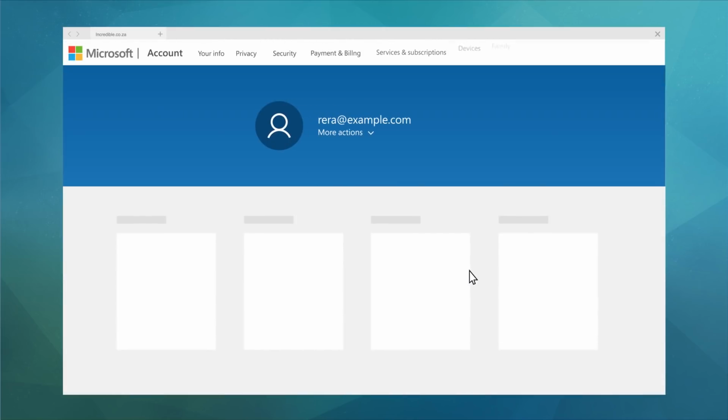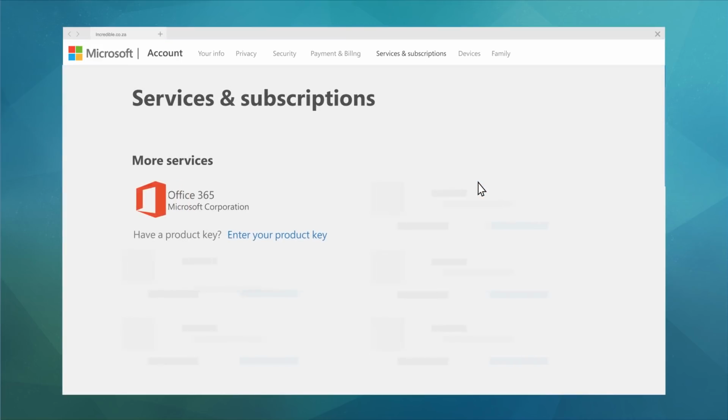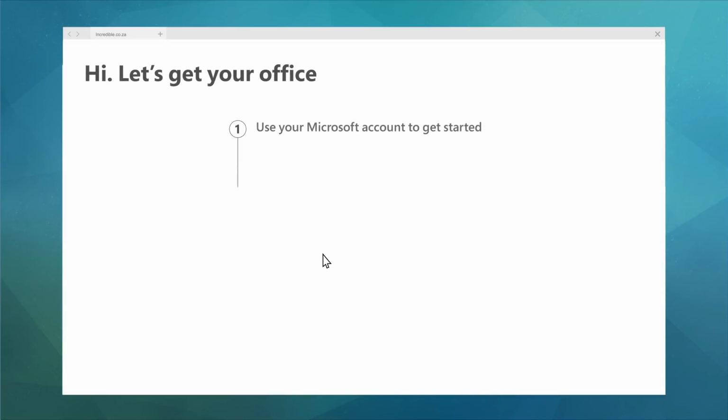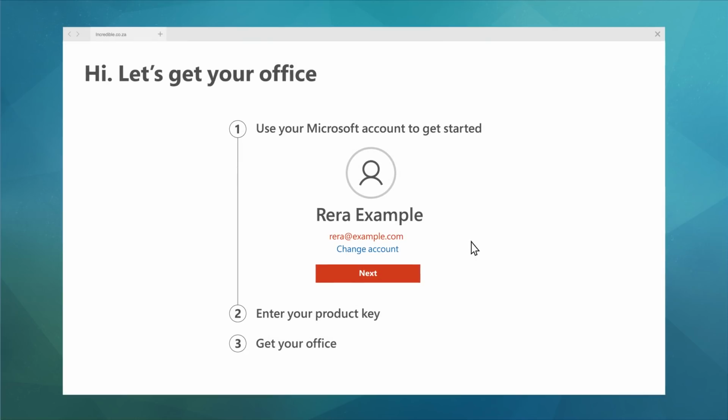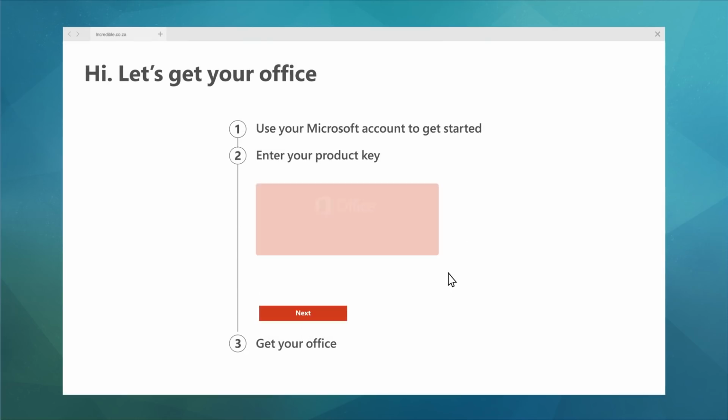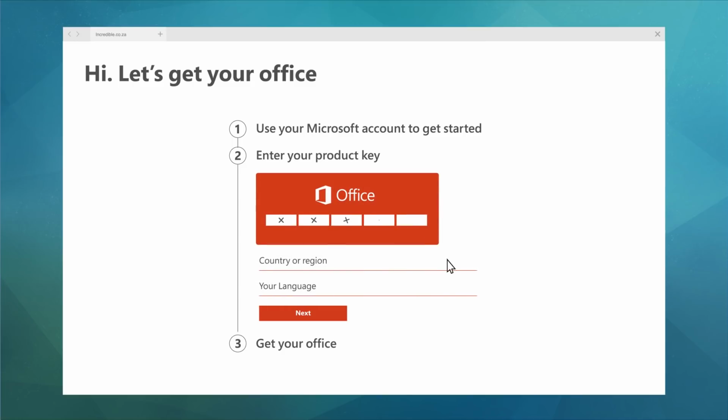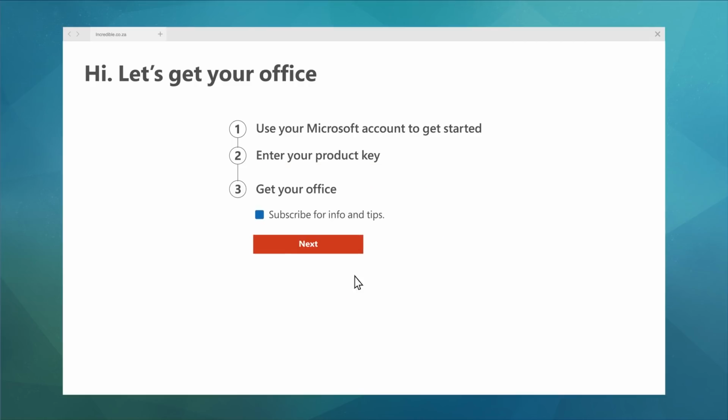From the homepage, click on the Services and Subscriptions link in the menu. Select Enter your product key and Office 365. Confirm you're logged into the correct account. Now, enter the product key that was sent to your email address after your purchase from the Incredible Connection online store. Select if you'd like to be subscribed to Microsoft's newsletter and click Next to begin your download.